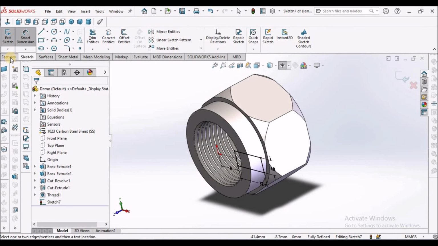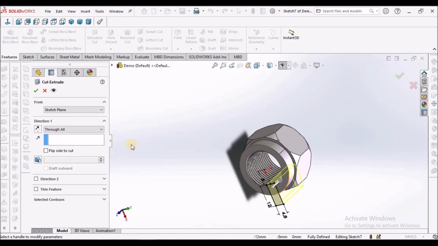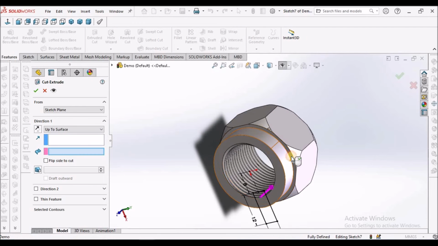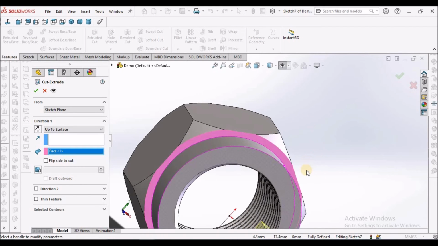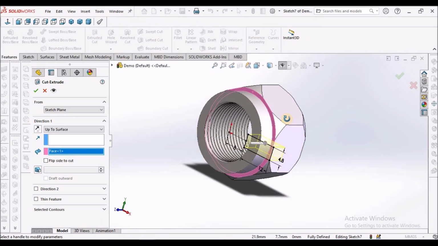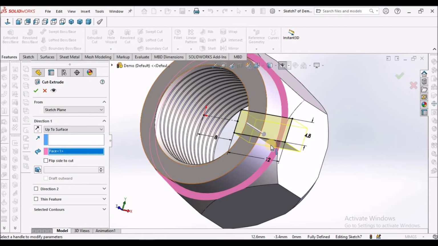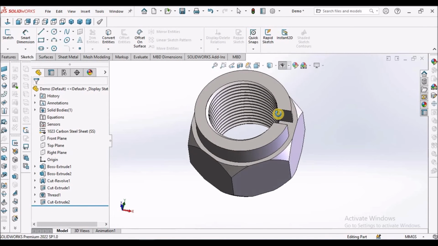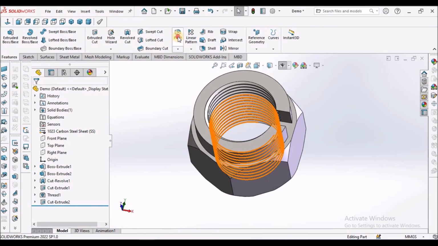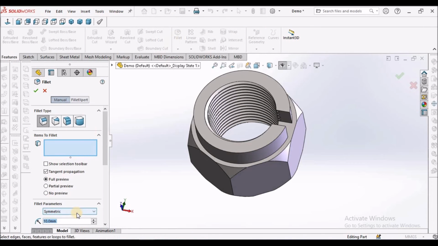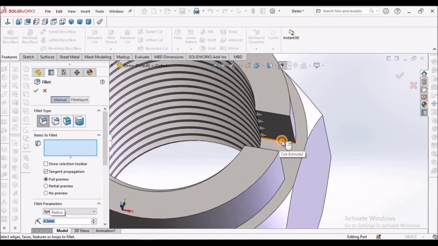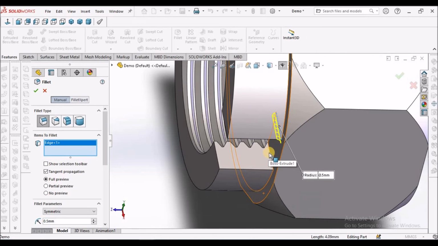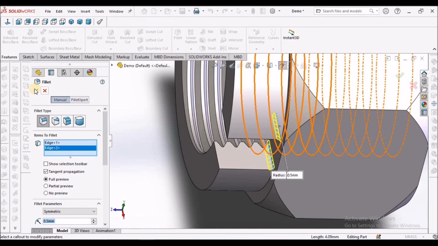See here. Now go to feature, select extruded cut. Here we need to select up to surface, so we have to select this face. See here. So it is going to create cut at this location and say OK. See here. Now we have to apply the fillet. Select the fillet command. See, the fillet is 0.5. So this is the 0.5 mm radius. Select these 2 sides and say OK.